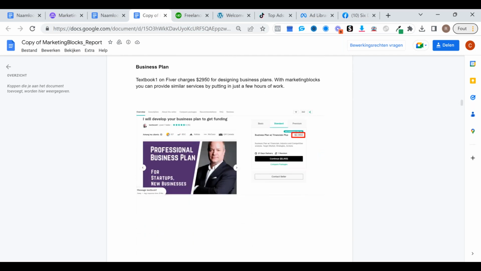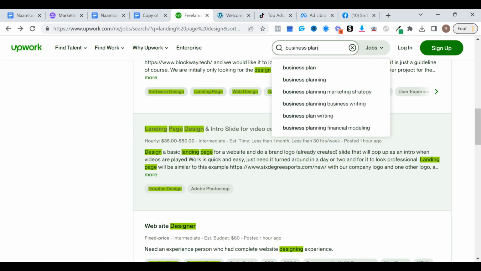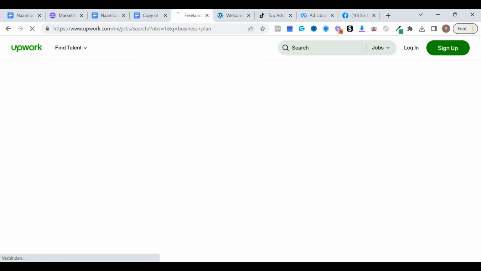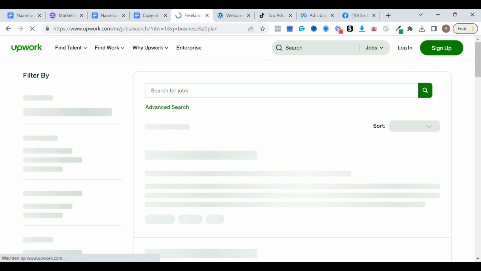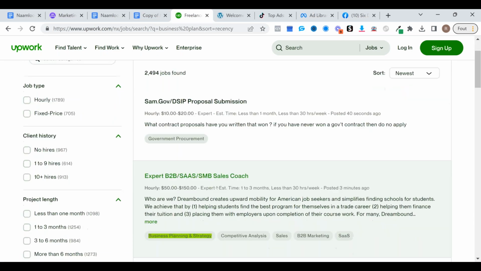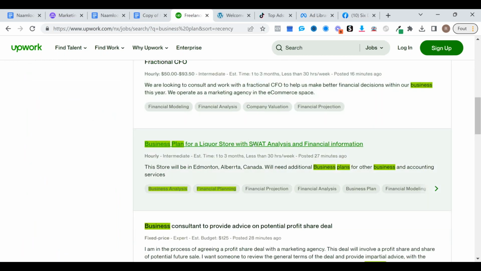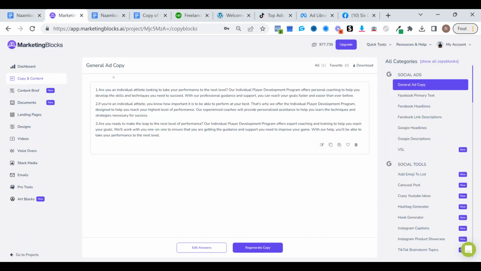Next one up, a business plan. You can write a full-on business plan. I think that one also pays really well, I believe. I remember we actually paid for one once. Investor business plan for a liquor store. Oh, interesting. Business plan for a liquor store with a SWOT analysis, right? So Marketing Blocks can take care of that 100%.